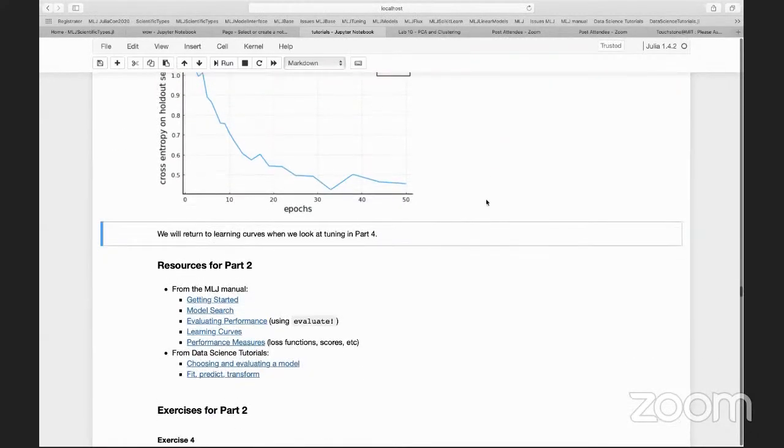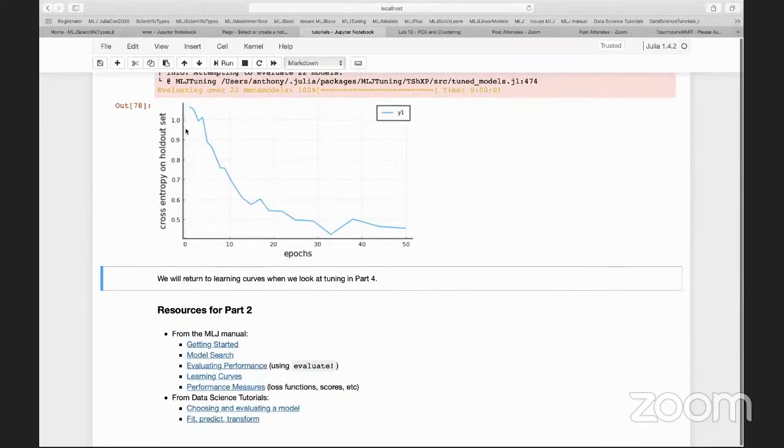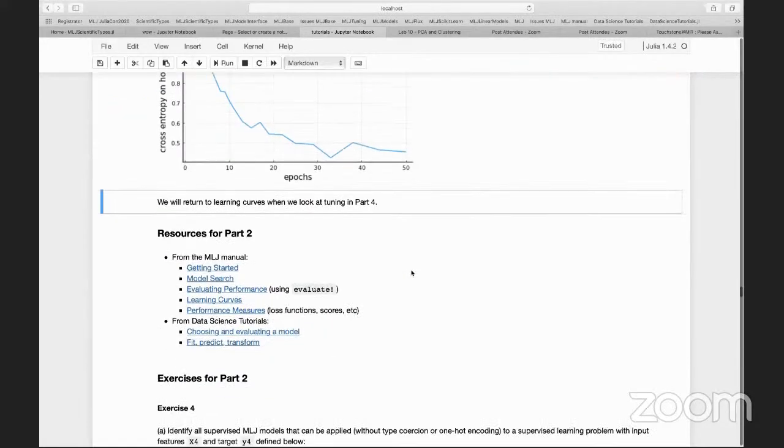Okay, so there it is. So there's a learning curve. It shows you how the sample estimate of performance is falling down as we train the network. And that's the end of part 1.